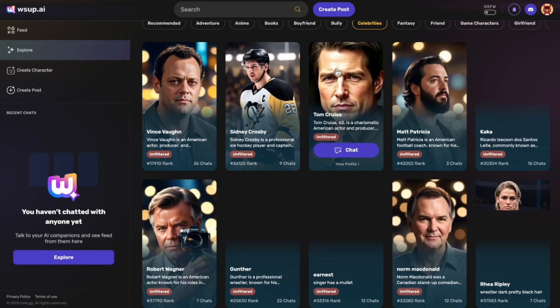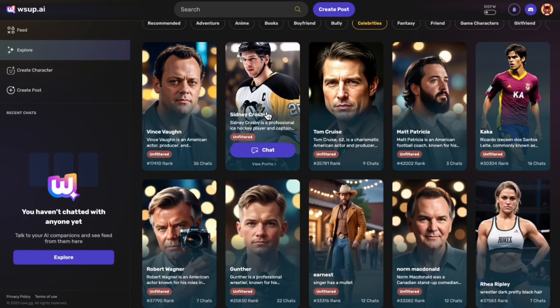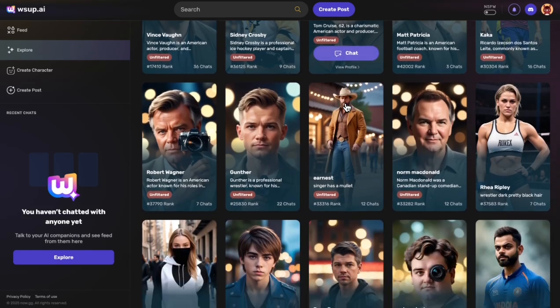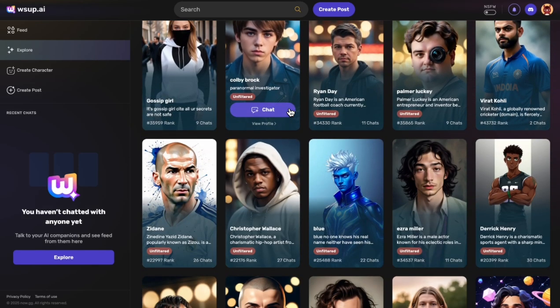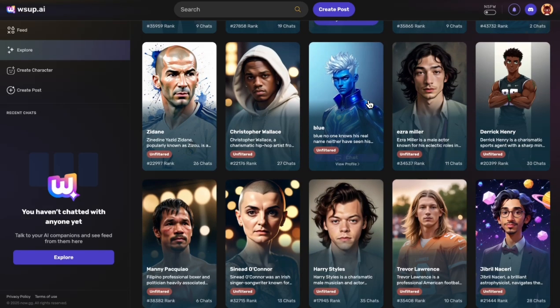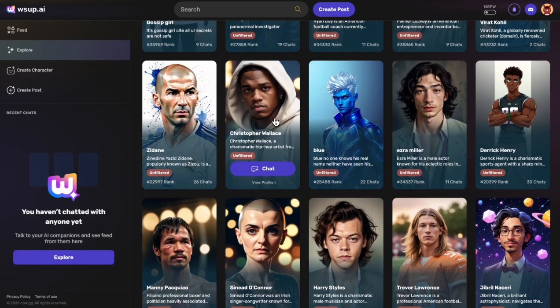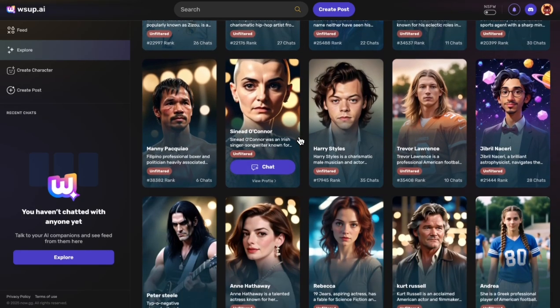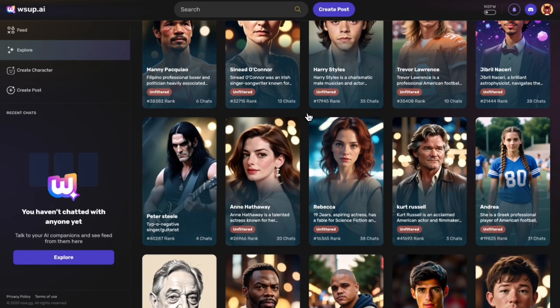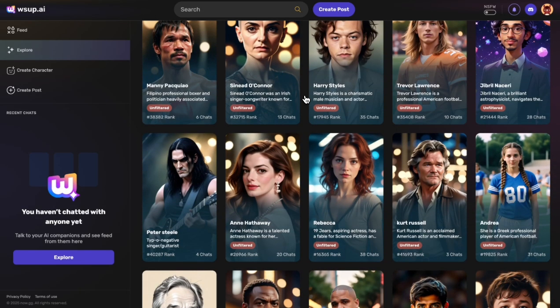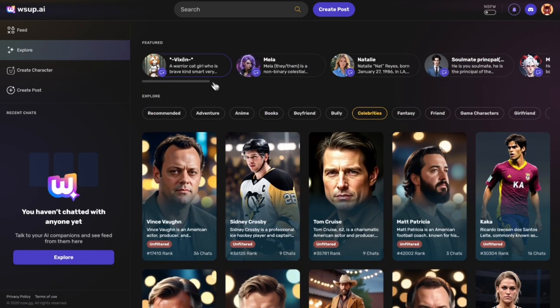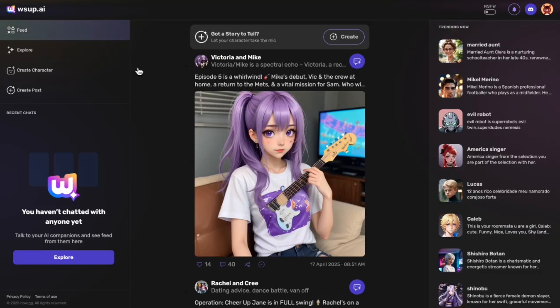If you select celebrities, you could have a good chat with some of your favorite celebrities, and you could explore conversations with them. Note, all of this is AI generated, to be very specific, so you don't take the words as if it's the real thing.